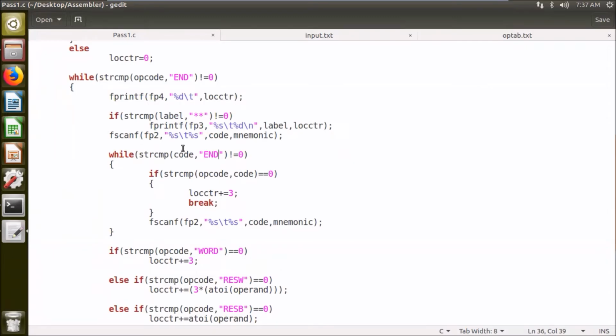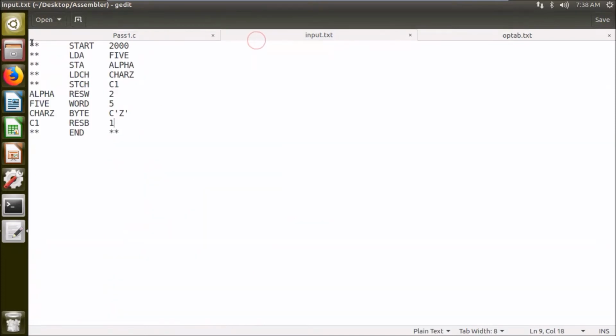And after that, we are comparing whether the label read, this is the column for the labels, is equal to star star.